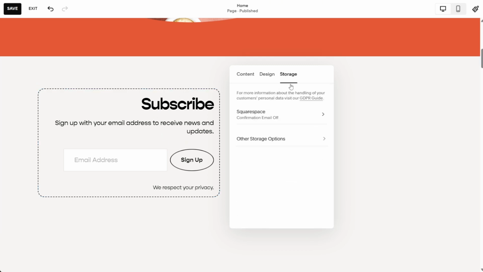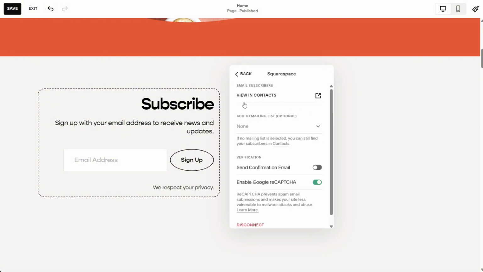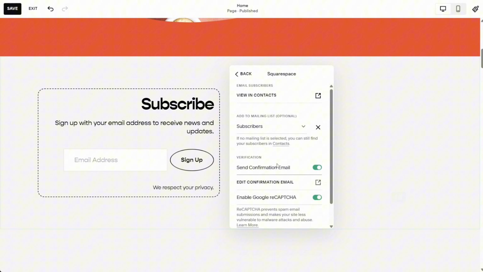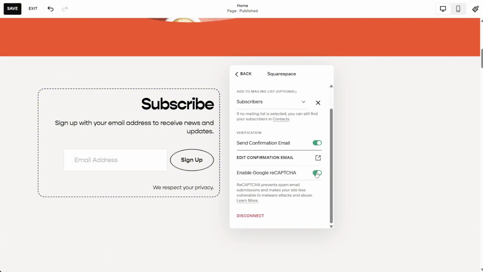Now, on the storage section, this is where you can add a confirmation email. So, if you click on Squarespace confirmation email, now in here, you can add a mailing list. This will actually add it within your Squarespace contacts. So, if you click on the drop down, I have my subscribers as the mailing list. Now, on the verification, you can send them a verification email to confirm that they did sign up within our newsletter, and you can also enable Google reCAPTCHA.